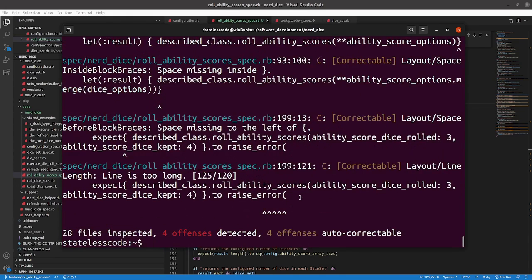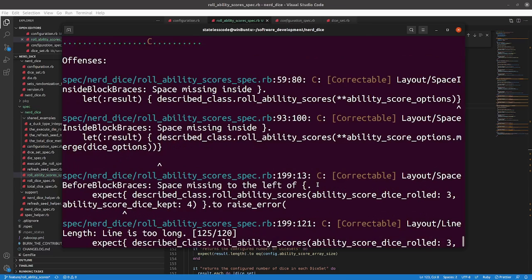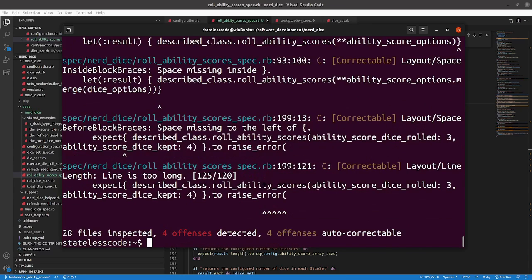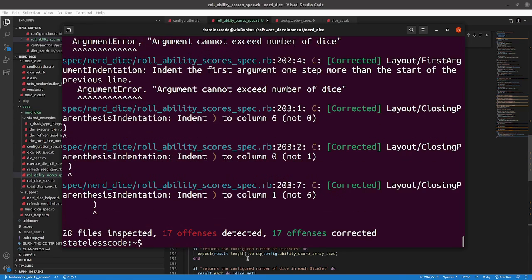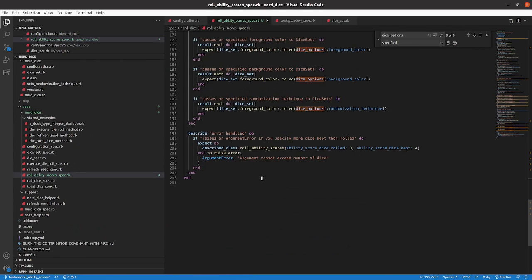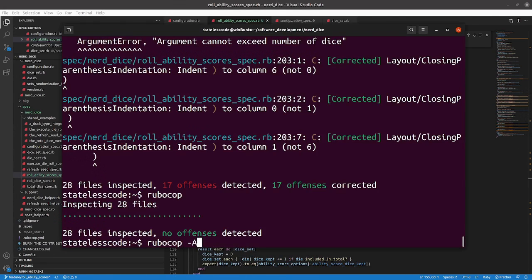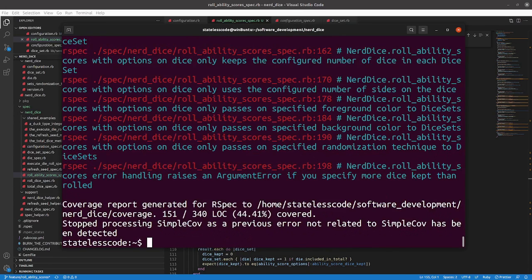All right. Okay. Layout space. Layout line length. We'll just autocorrect that. So we've got our failures. Let's look into implementing this method.